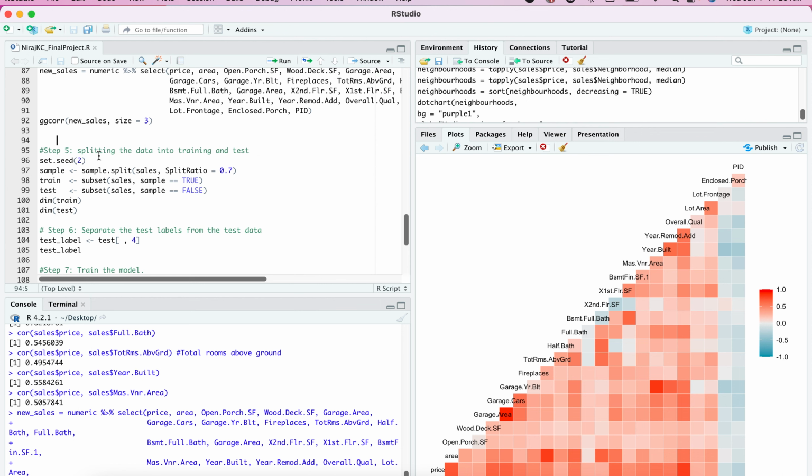In step 5 now we will be splitting our data into training and test set. For that we'll use the sample.split function. What it does is that it will randomly sample the different rows and split our data set into 70% for the train set and 30% for the test set.